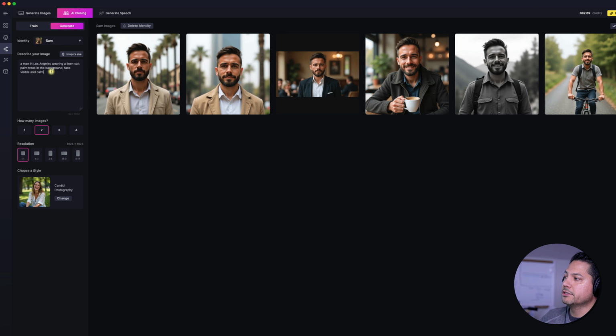But again, when you're in AI cloning, it's going to use the model that you've trained to generate for that person, right? Everything else you can change out using those text prompts. So super powerful, super good stuff built right into MediaPlace.